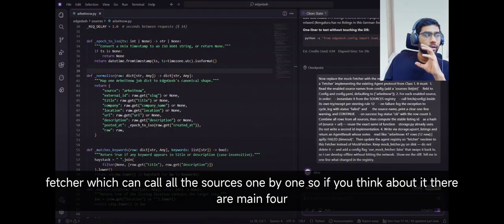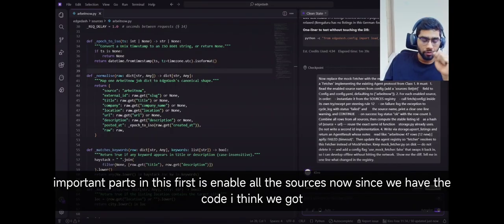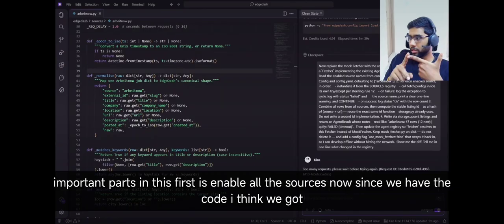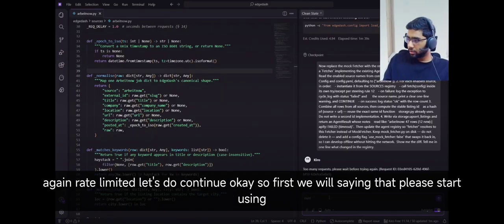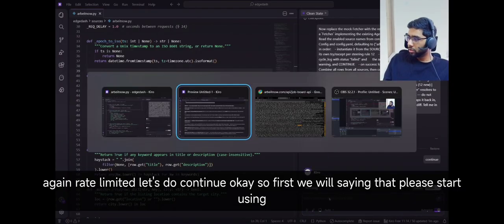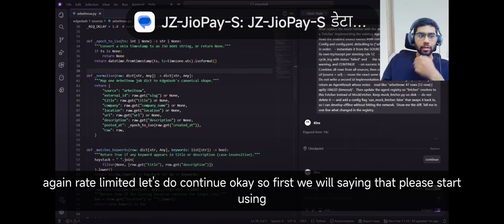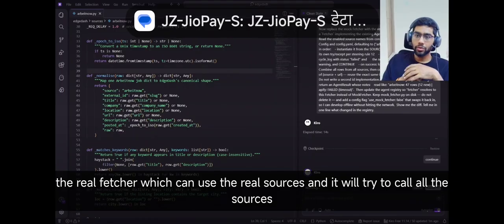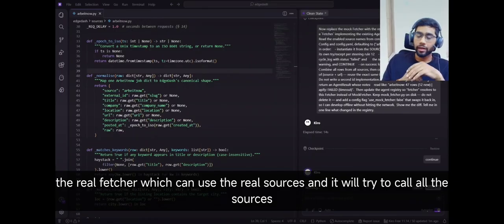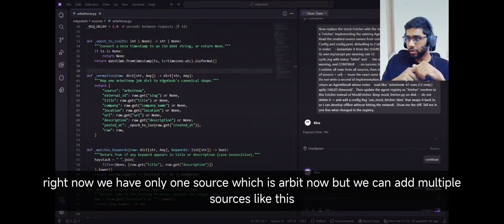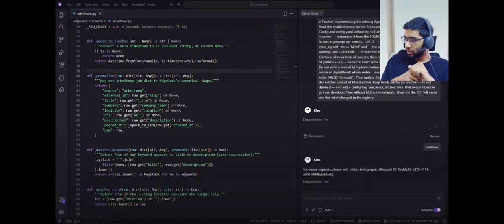If you think about it, there are four main important parts in this. First is enable all the sources. Now since we have the code, I think we got rate limited again. Let's do continue. Okay. So first we are saying please start using the real fetcher, which can use the real sources, and it will try to call all the sources. Right now we have only one source, which is Arbitnow, but we can add multiple sources like this.